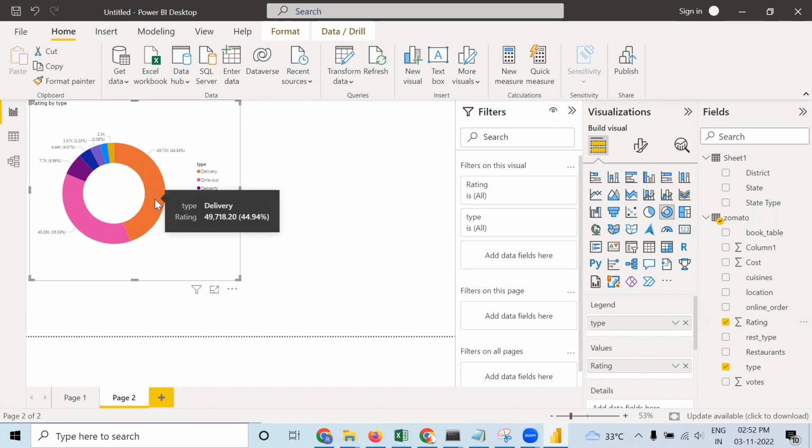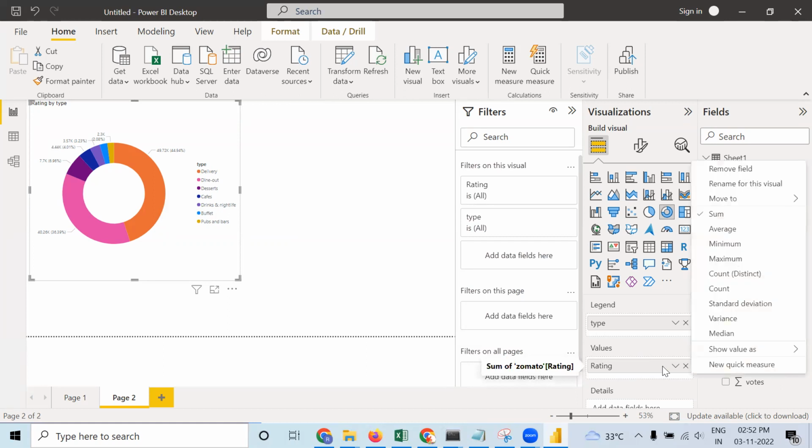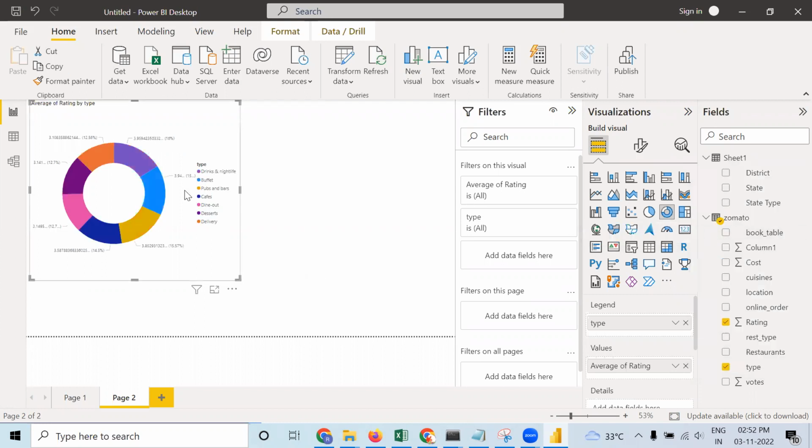For delivery you can see 49,718. Ratings should always be in average. So what I have to do: by default, when I right click over this rating in values, I will find sum is chosen by default. I will choose average. Now you can see which one is on the top. Drinks and nightlife is on the top. It is having 16% of total, right? So that was regarding donut chart.